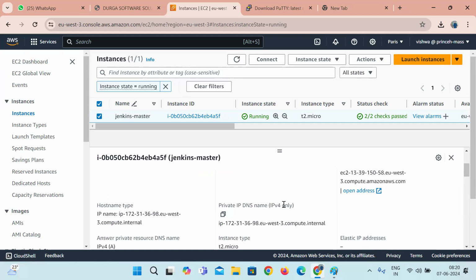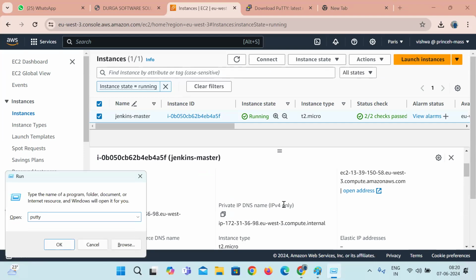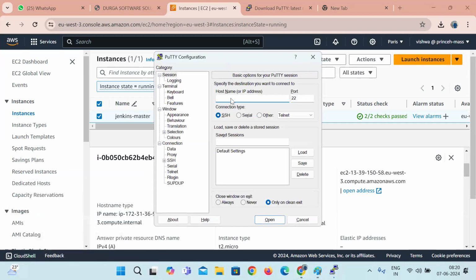Public IP. And open your PuTTY. Already I have installed PuTTY in my machine. Open this. You can paste the IP address.